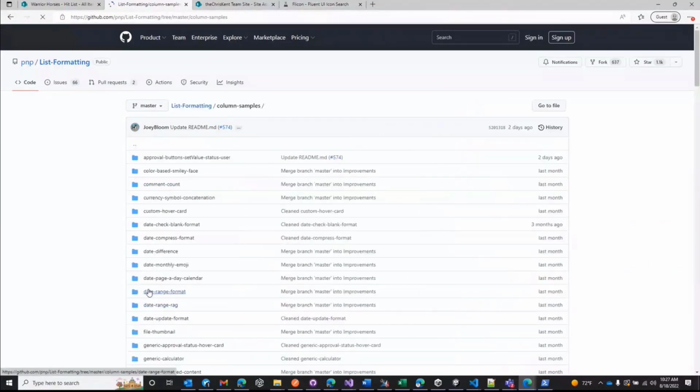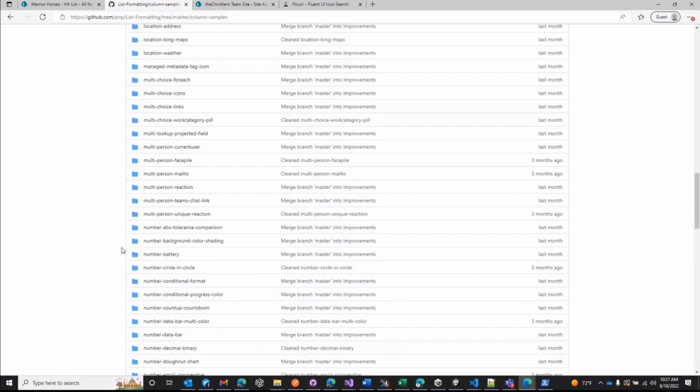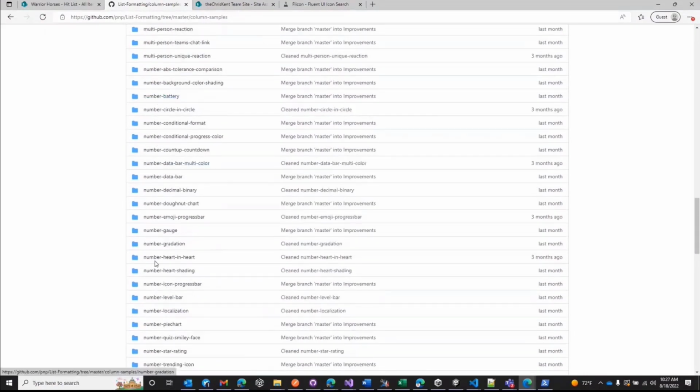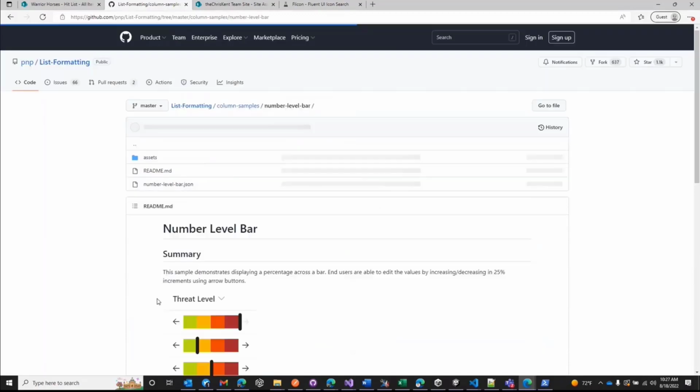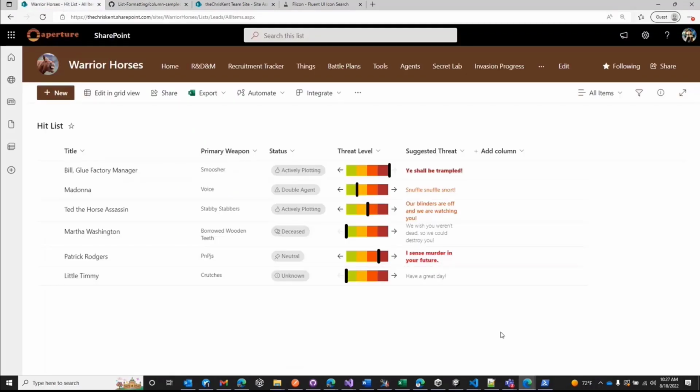Column samples are organized by column type. So we have a ton of different things for number columns. You can see they all start with number down here. And if you're looking for that particular one, it's number level bar. So if you're looking for this one, right there it is. We've got a bunch of those. So that's exciting. And that's what I've chosen here.